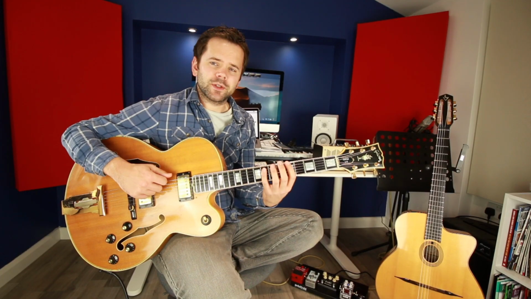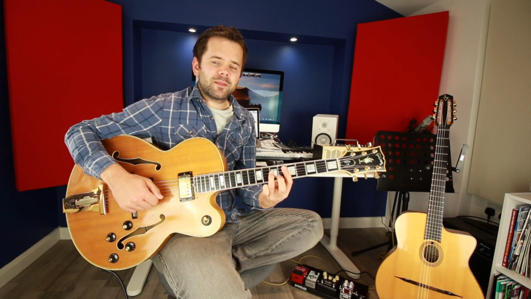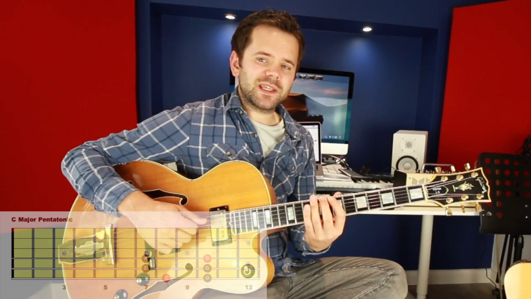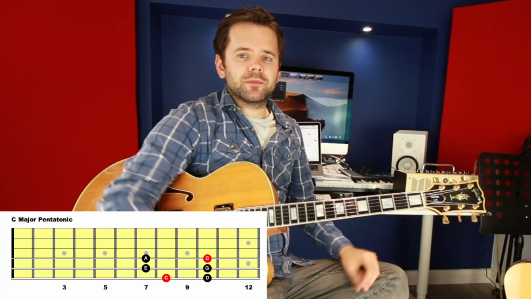Take an A minor pentatonic: A, C, D, E, G, A. The relative major of A minor is C major: C, D, E, G, A, C. Same notes, different starting point within the sequence.